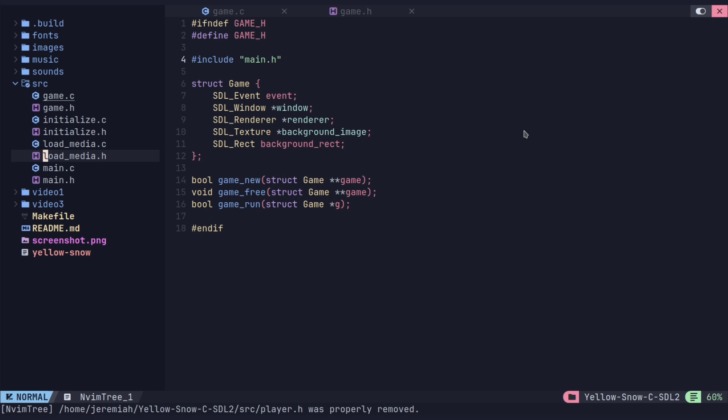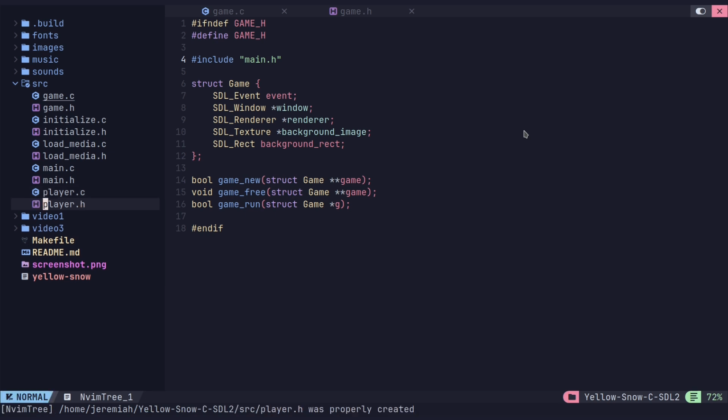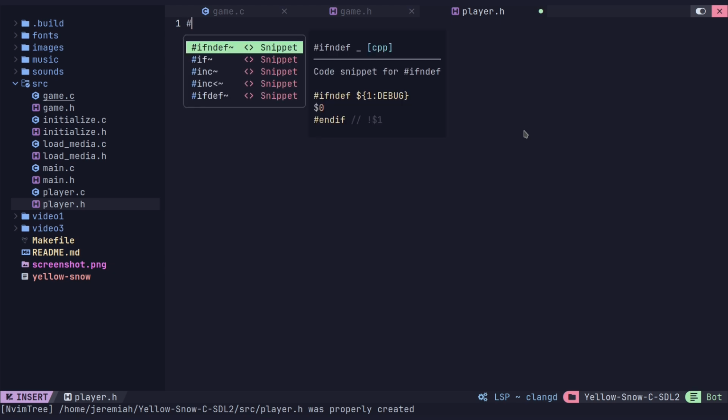So we're going to make a new module that's going to hold the player. We're going to need two new files, player.h and player.c. So let's make those first. Player.c and player.h. Okay, and right away we'll make the include header guards for this.